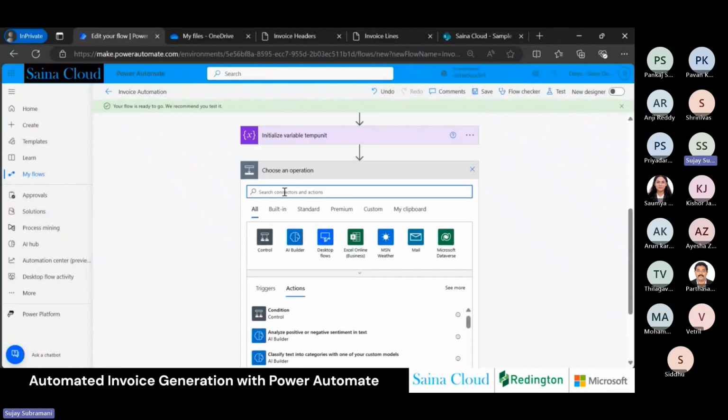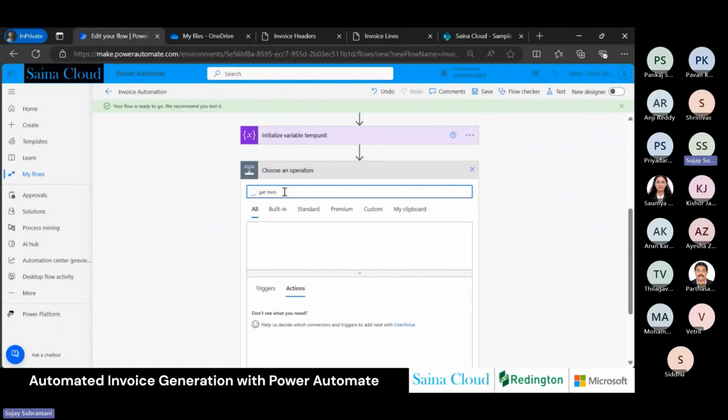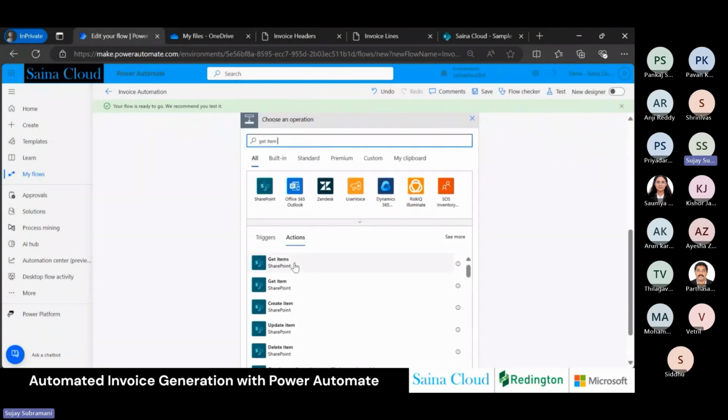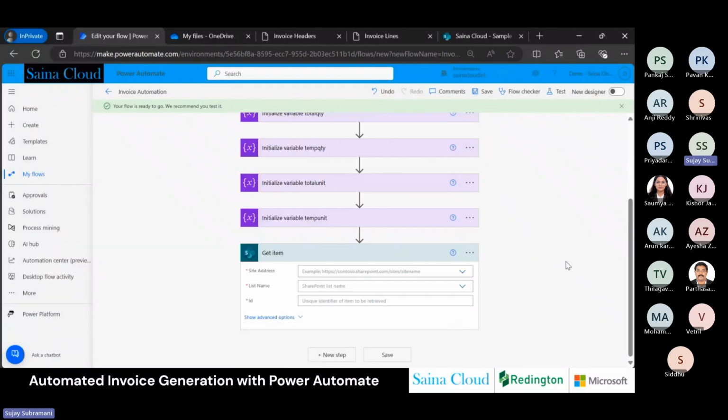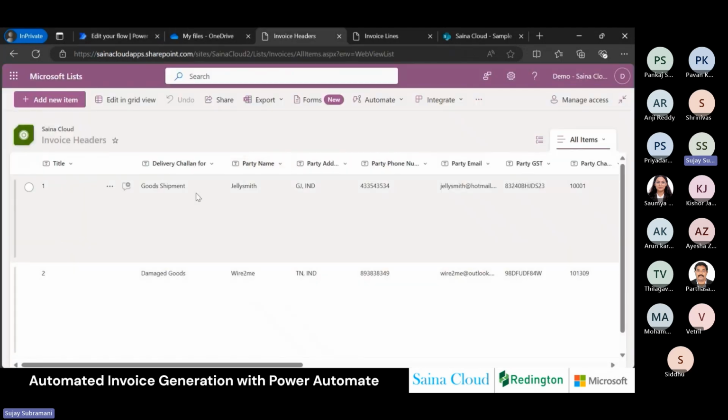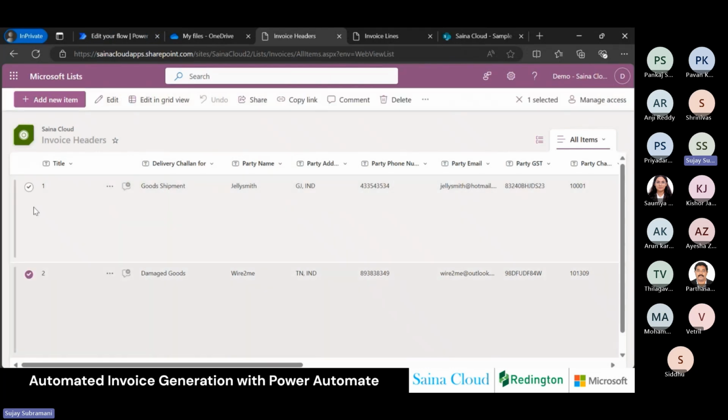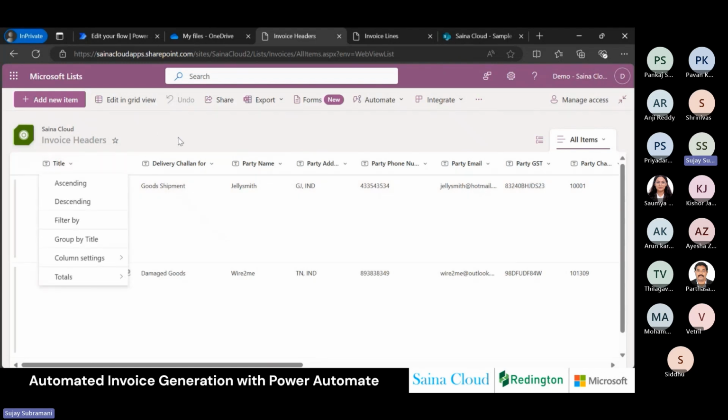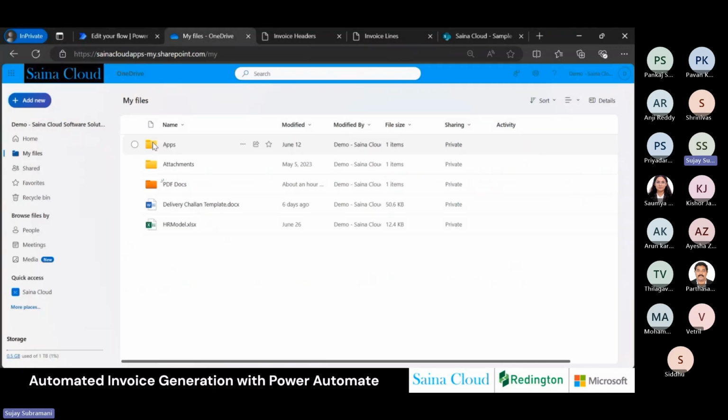There's an action called get item in SharePoint actions. Get item, not items. It's just get item. So I'll go to my site address, which is available in our Sina Cloud SharePoint list. The list name will be invoice headers. Okay. So the unique identifier of item to be retrieved. In invoice header, it is asking for the unique thing. In this place, the unique thing is nothing but the customer number or the title. You can rename it as per your business requirement. I've just left it as title itself as primary column.